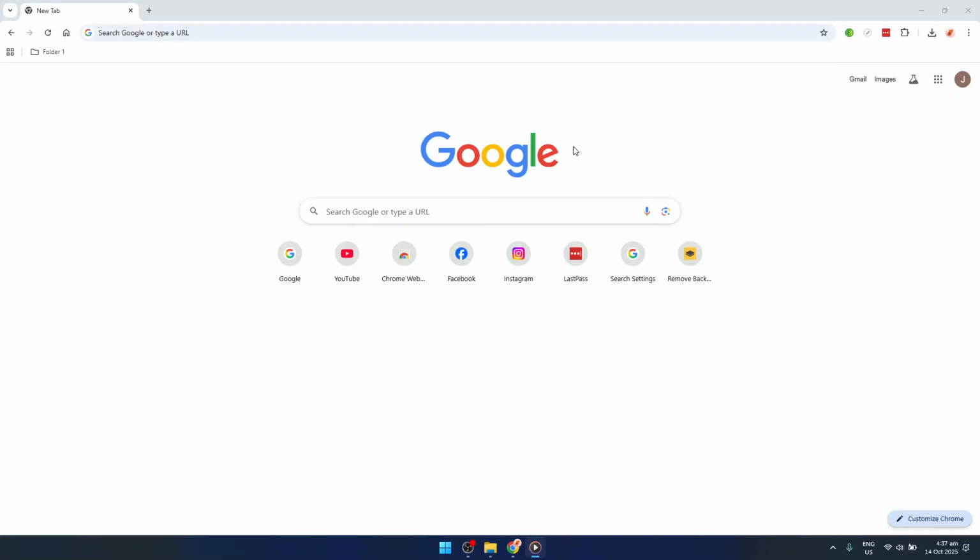In today's video, I'm going to teach you how to enable or disable full screen mode in Google Chrome. Whether you're looking to immerse yourself fully in the content of a web page or you need to quickly exit full screen mode, I'll guide you through the simple steps to manage this feature. Let's start by opening Google Chrome on your computer.